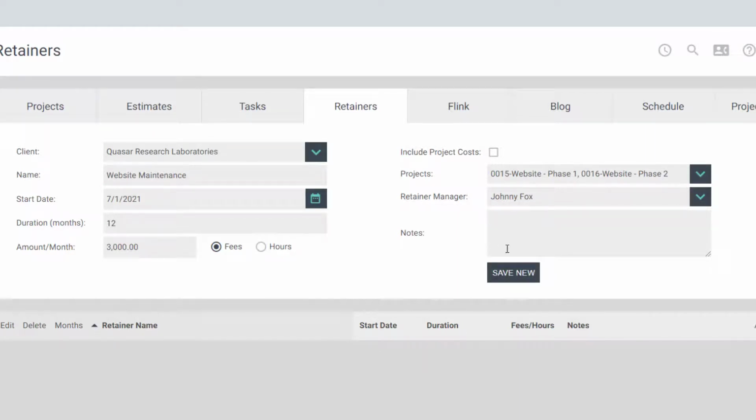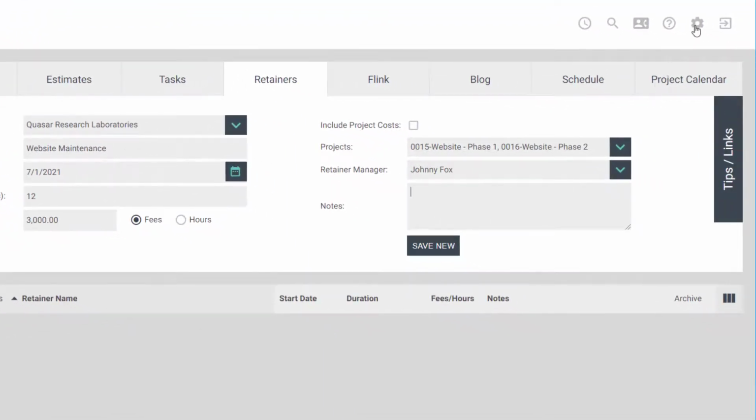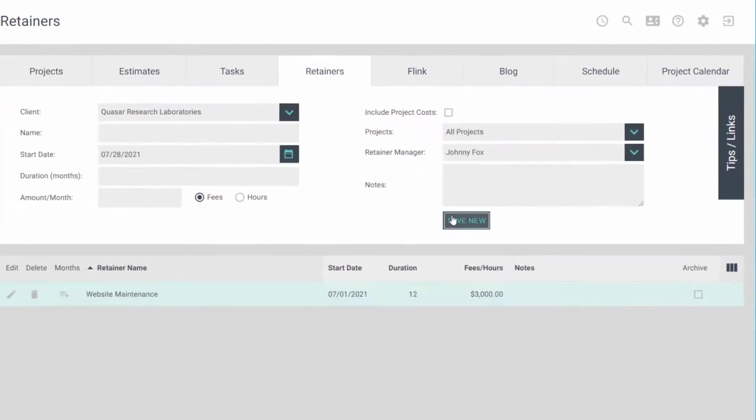The retainer manager can also get email alerts about the retainer each month when it hits a certain percentage, and that can be done through account settings. If you are happy with the retainer, hit Save New and the retainer will appear down below.